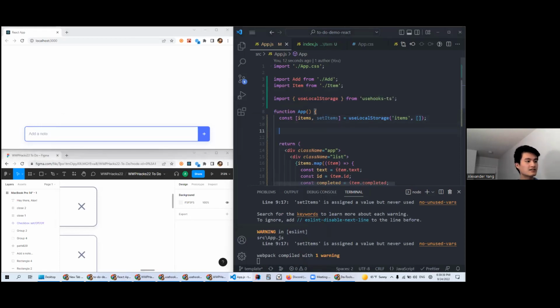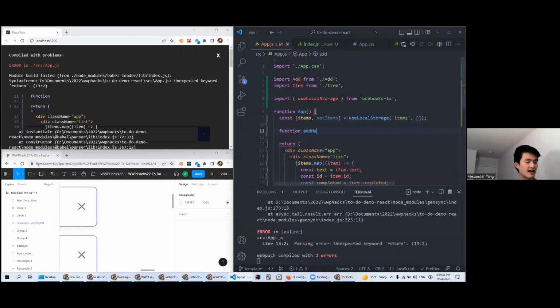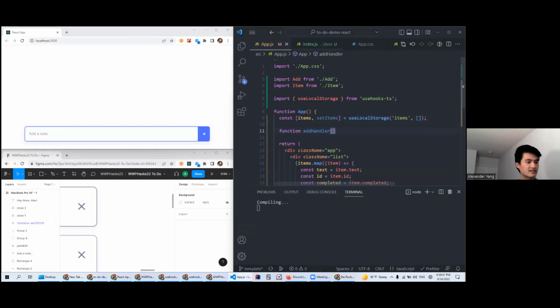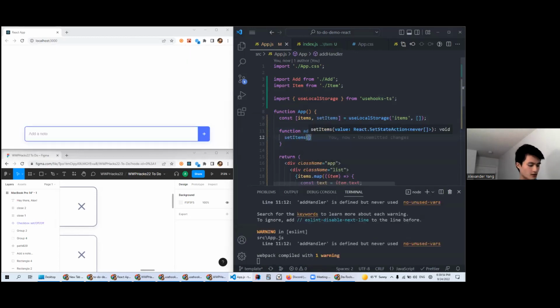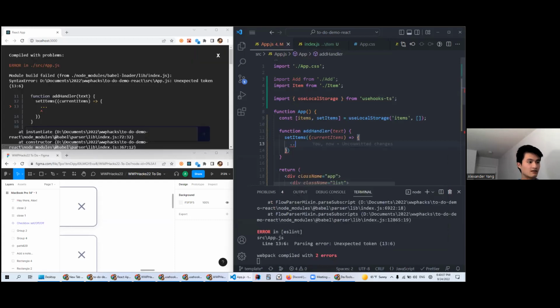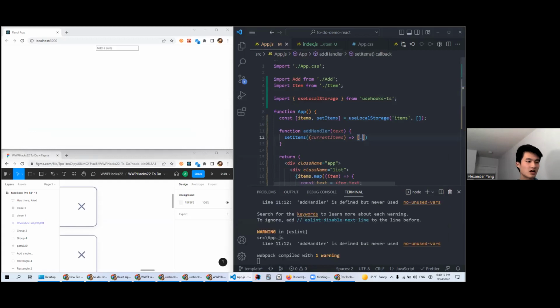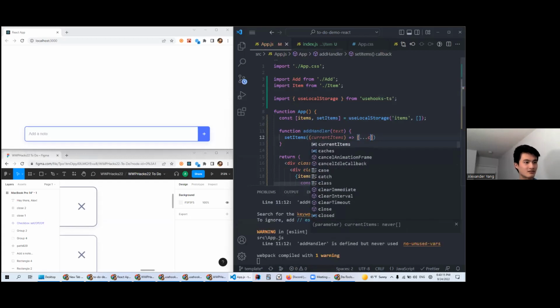All right, and now let's add a function to actually add items. So let's do function addHandler. We can take in the text that we want to add, curly bracket, setItems, parentheses, currentItems equals arrow, and a curly bracket again. Rather, square bracket. Dot, dot, dot, currentItems.